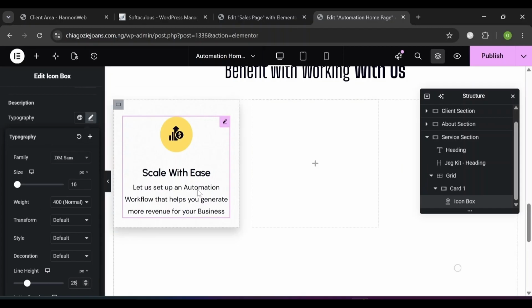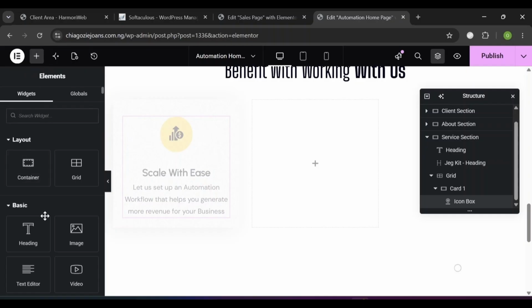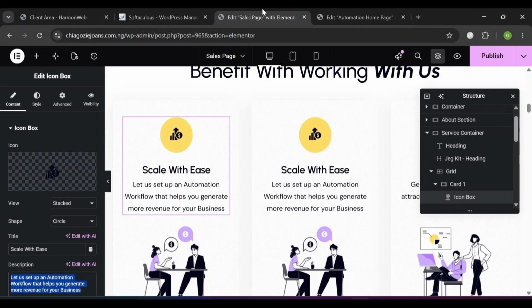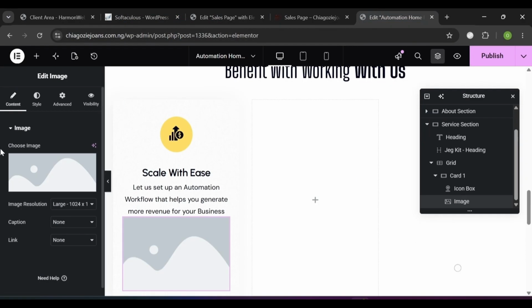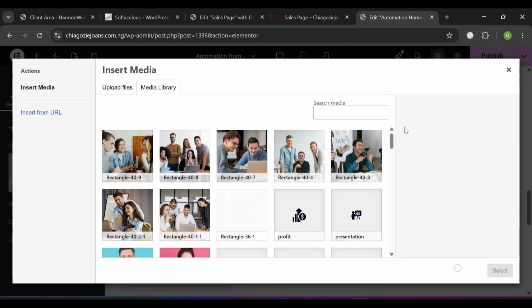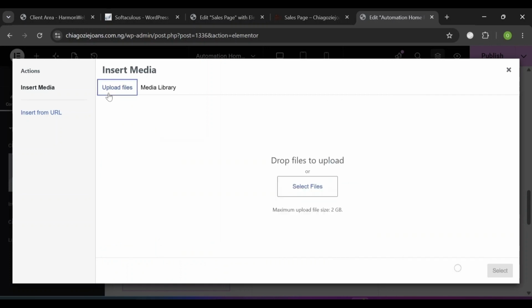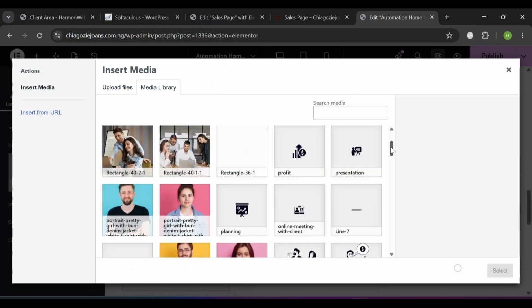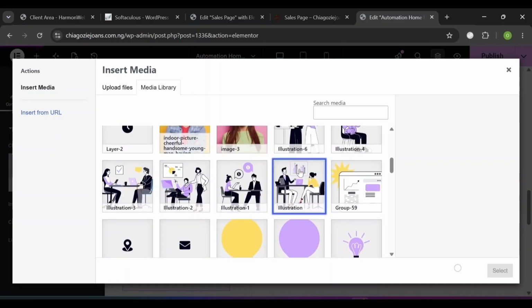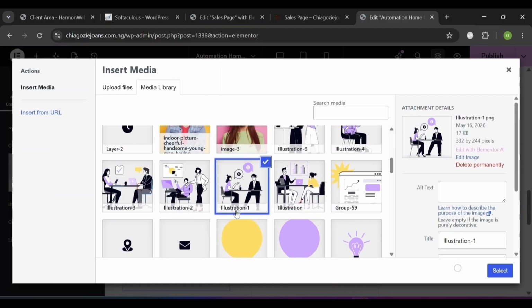So we are going to add an image. Let's add an image after this icon box. So we click on add element, drag and drop this image here. Then we select an image, click on choose image. All right, you can upload your files from here, click on select files. So the link to the images we are using for this lecture will be in the description. So I'm going to select this first one. I'm going to select this illustration image and click on select.